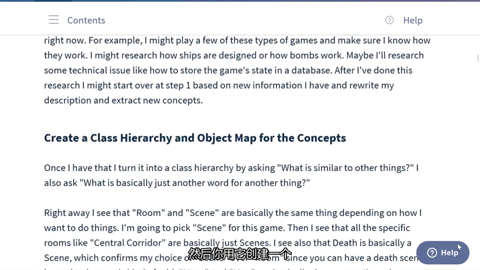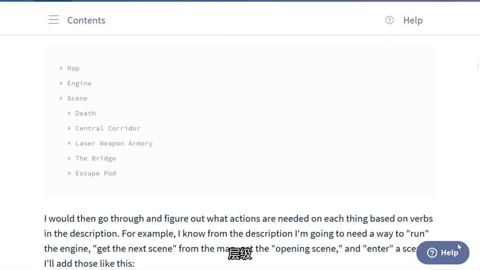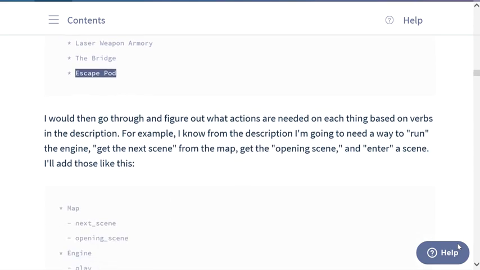And then you take that and you craft a hierarchy, and you ditch some things that don't really apply. Like in my game, I'm not going to have an alien and a person and all these things. It's going to be too complicated for the book. You could go back through and add them though. But for me, I'm just going to have this basic structure I have here, and it's very simple. I'm going to have a scene, and then you're going to have different scenes that inherit from the base scene. And then I have a map and an engine.